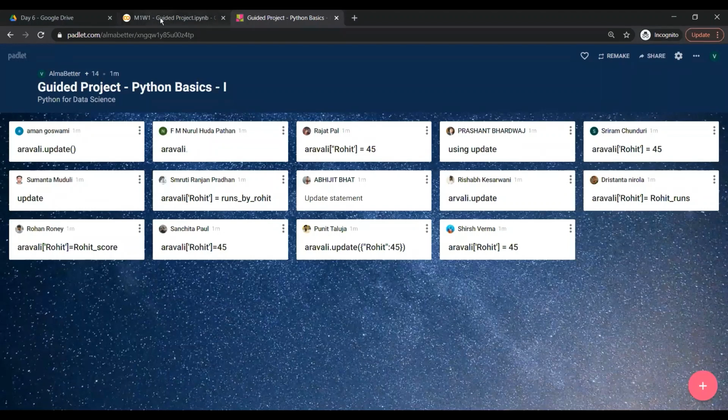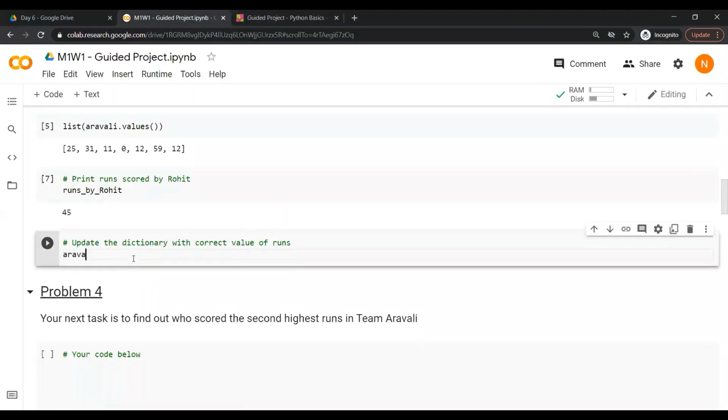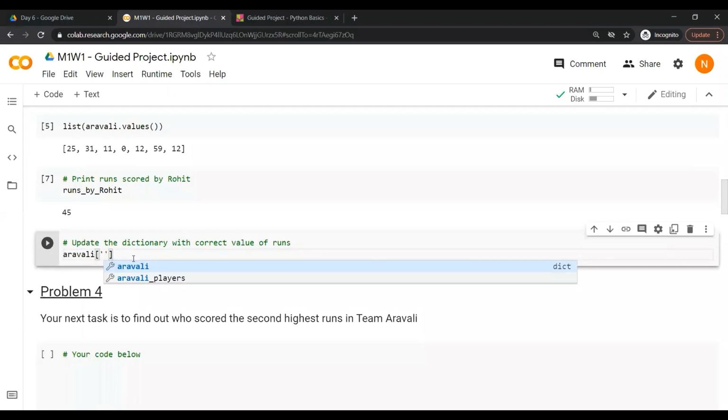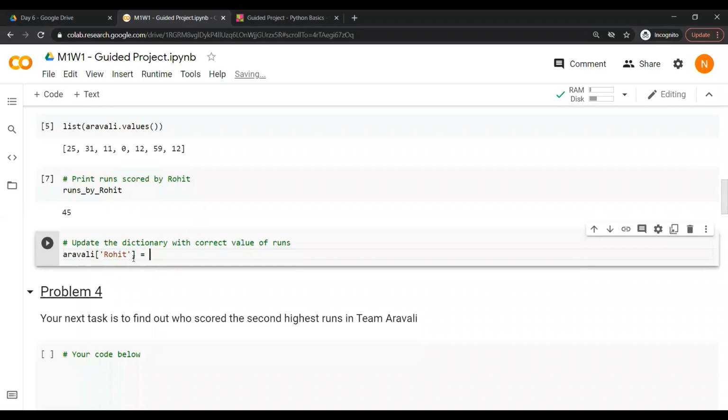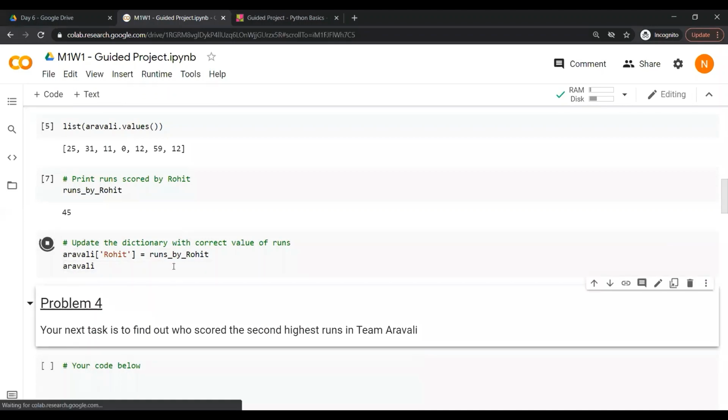Okay, so let's update this. So what we can do, Ravali. Okay, and then the key is Rohit, right? And what is it we want to update with? So runs by Rohit. Okay. So now I can print my Aravali and see if this gets updated, right?